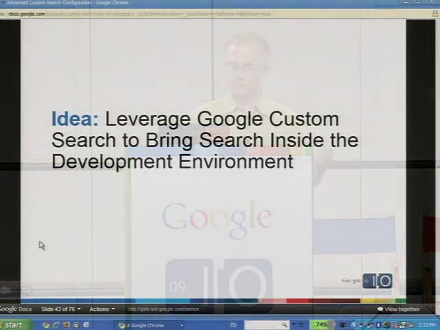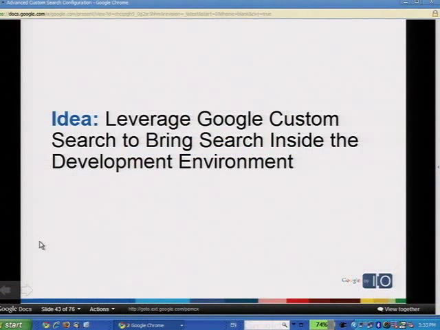So our idea was, can we leverage Google Custom Search to bring search inside the development environment? So Blueprint is a tool that explores this idea. And let me give you a quick demo of that, and then we can talk about how it works.